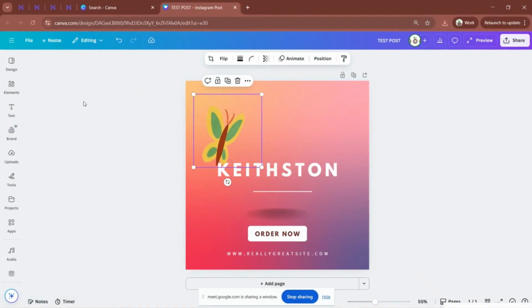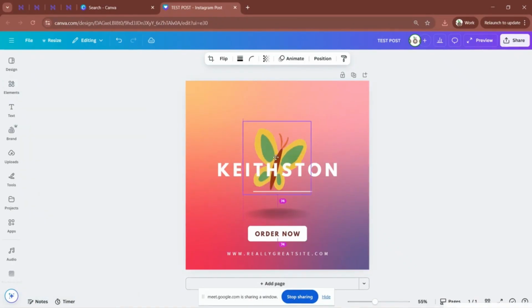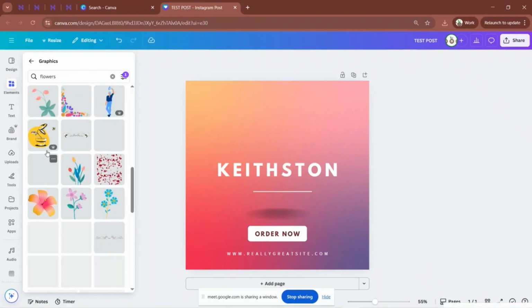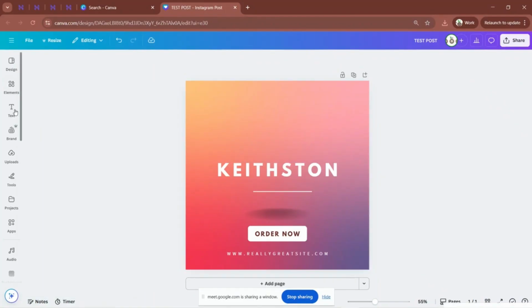But in this case, if you include an animated element and you're going to save this design, it's probably going to be video. It's not going to be just a static image. I think that's it for elements. Okay, let's go to text.